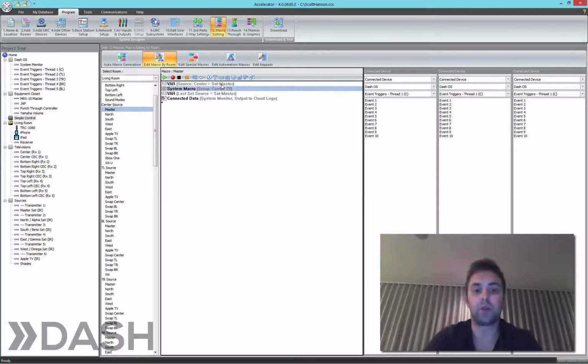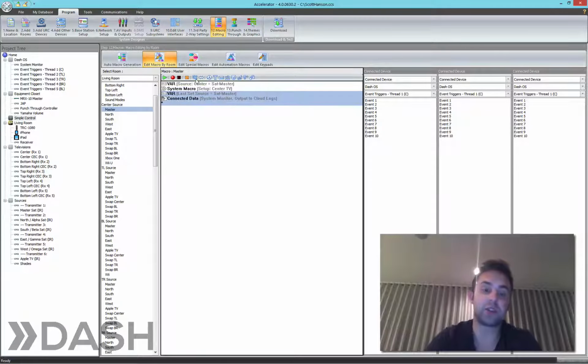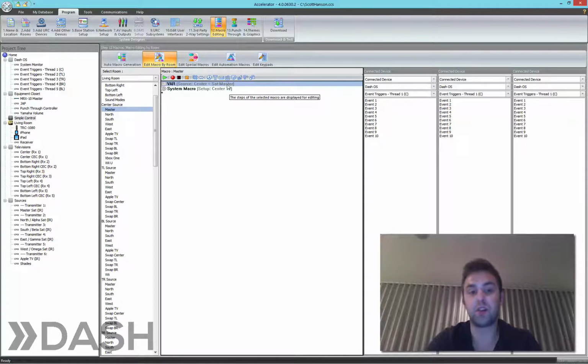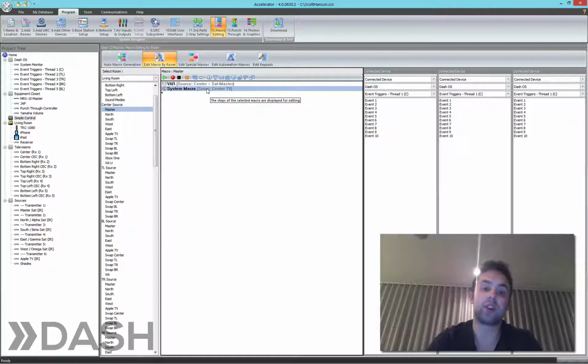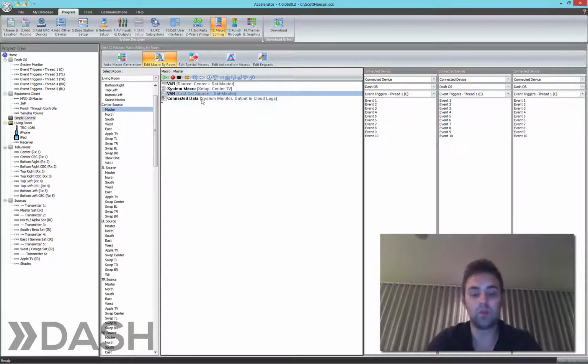There's just basically setting of a variable. And actually, the only two things that are required to make this work are these two commands, which is the source for the center TV, sat-master, and the macro setup center TV. The other two, the last set source, is a variable that I have. I don't actually use it anywhere. It's just sometimes I like to have set variables that I create throughout the project just in case they could come in handy at some point.